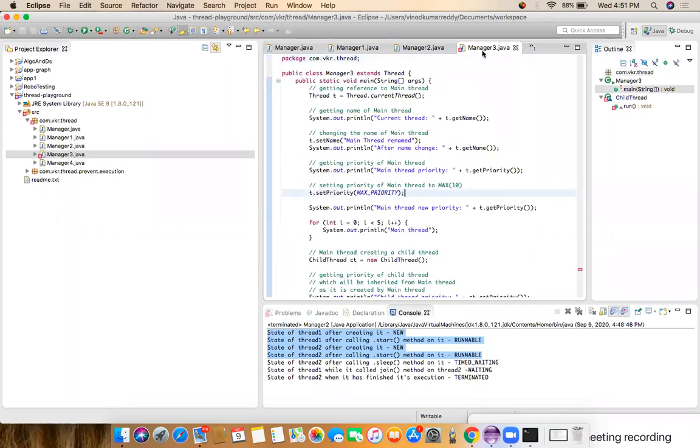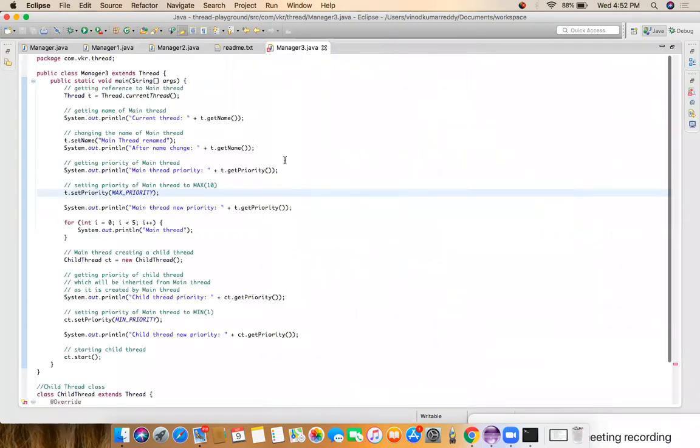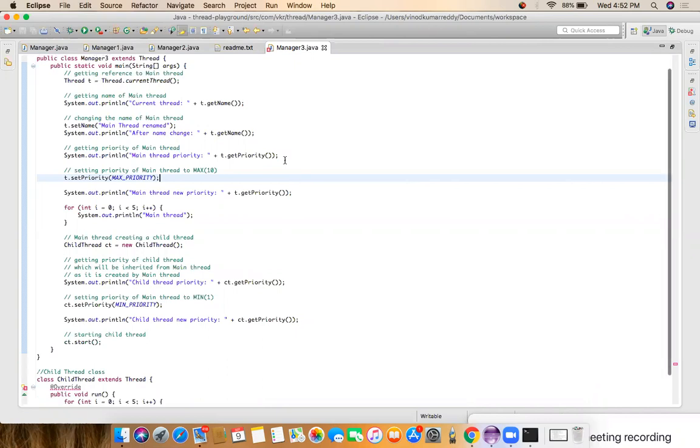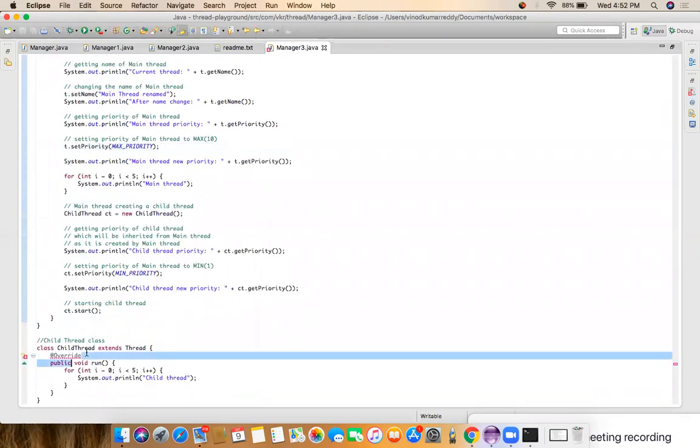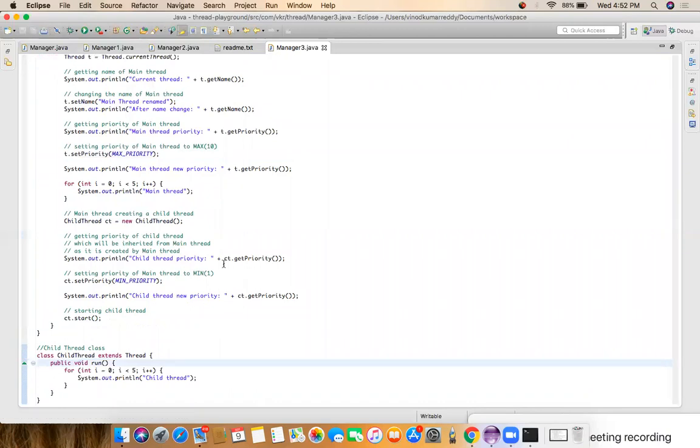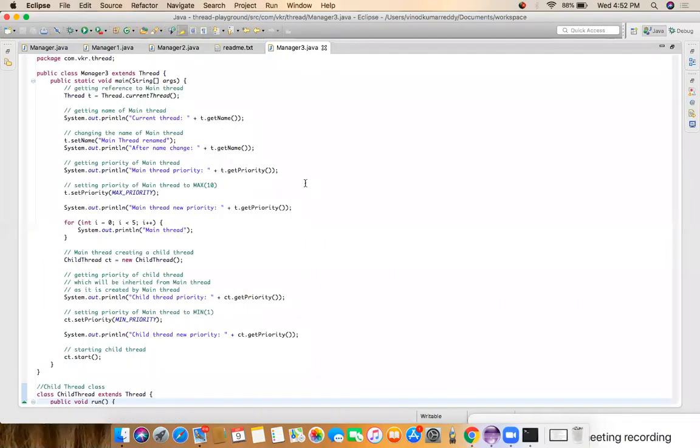Now let's go to the next concept. We have seen so many Java classes until now. For every class, we are just creating a main method. How will the main method execute?